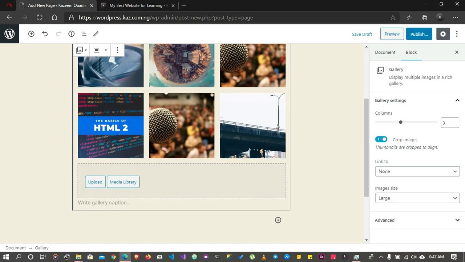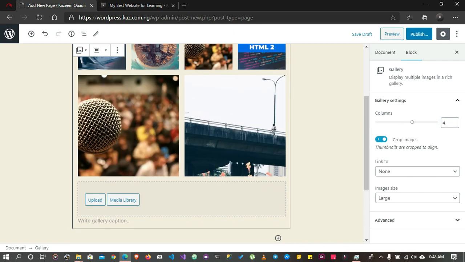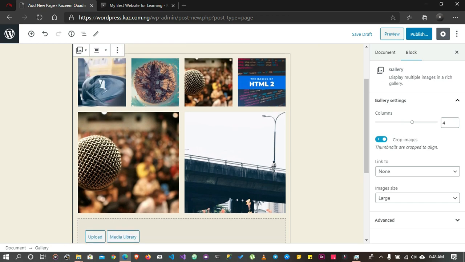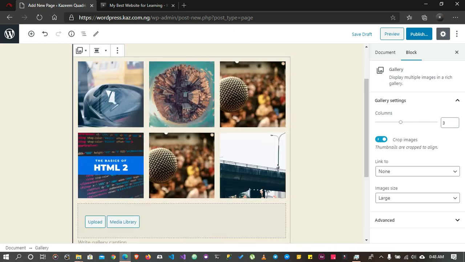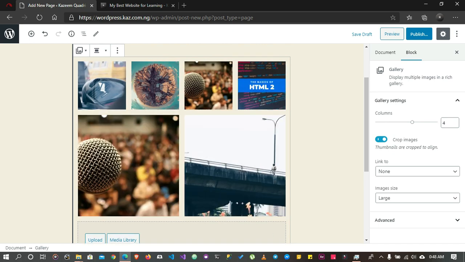So you see my gallery just has three columns and six images. You can edit that here, so you can increase the columns to 4. If you notice, this aligned by itself. You can increase it to 6, you can increase it to 2. So I like this 4 the way it looks.